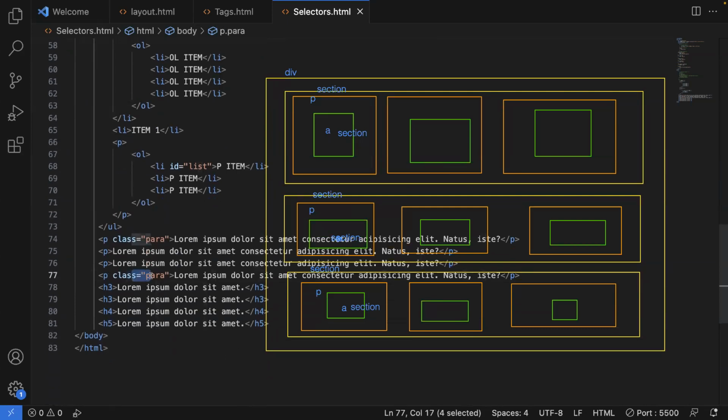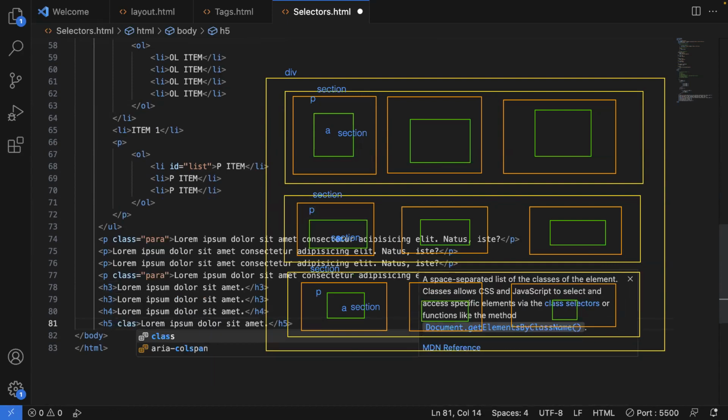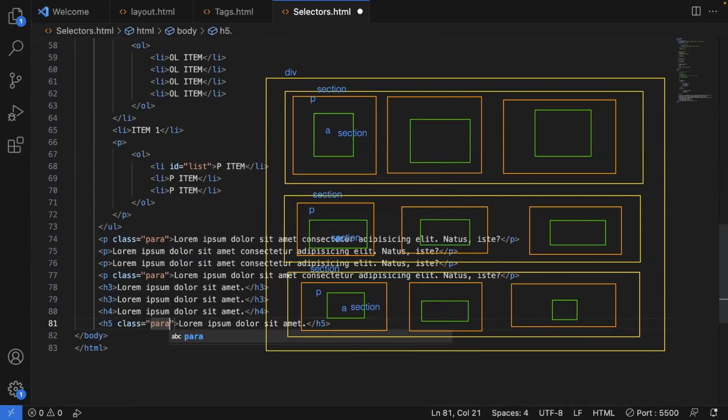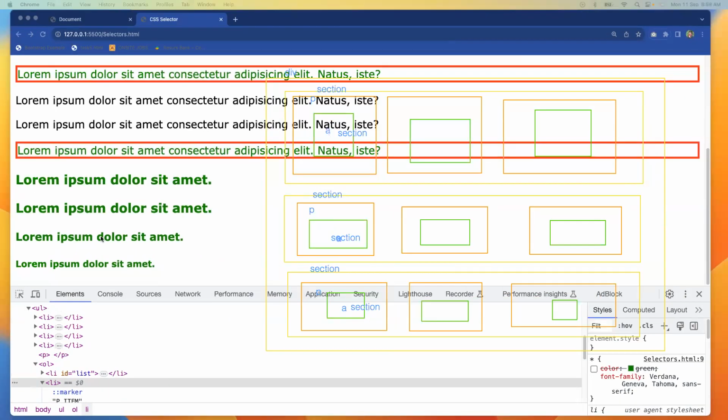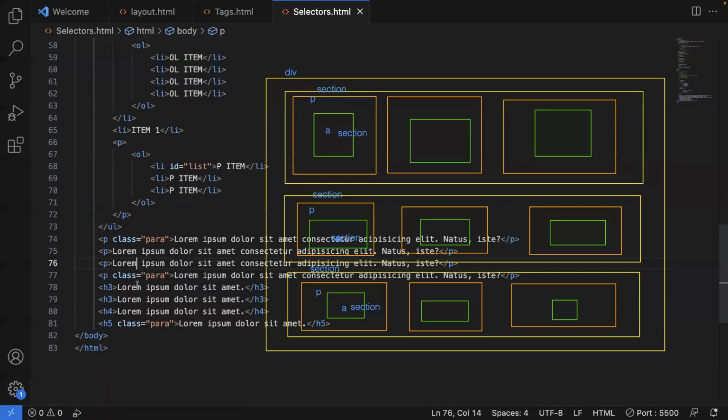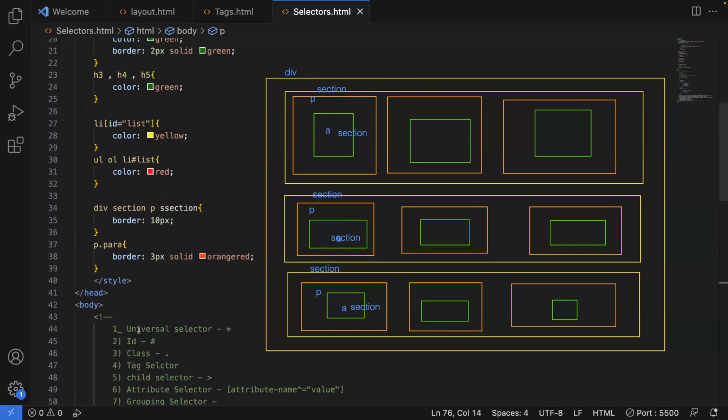Two elements have class para. For example, now let me give class para to this also. Class of para. So is it going to get applied with the border or not? Why will it not get a border? It is not a paragraph. Even though its class is para, the element is not a P tag. It is an H tag, right? But I clearly mentioned it should be a paragraph whose class is para.